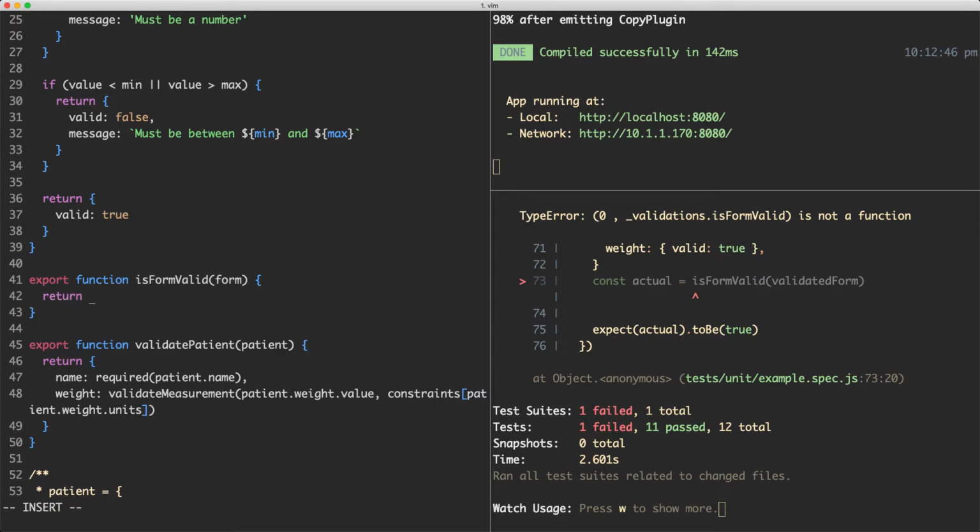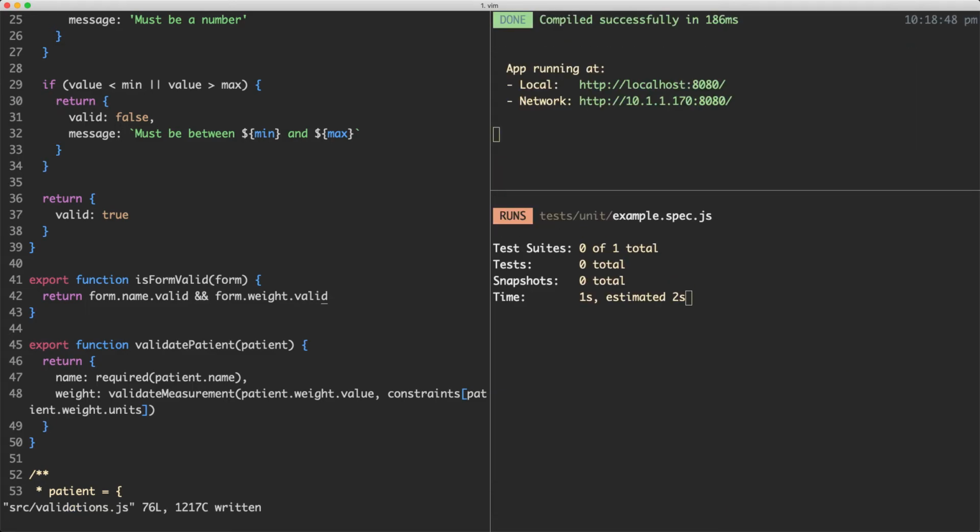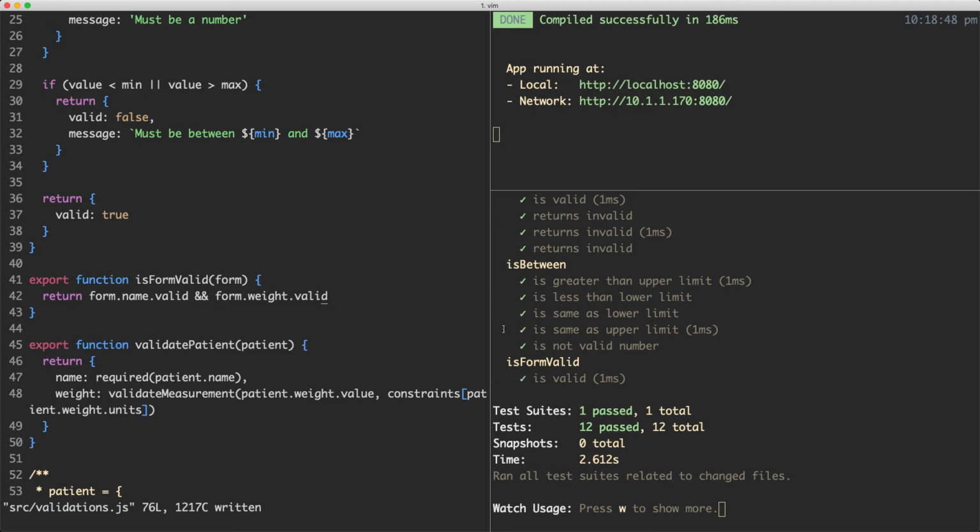So what I'm going to do is just return the valid status of each input. So I'm going to say form.name.valid and form.weight.valid. And this is going to tell us if all of those are valid. That should be valid. Let's save it off and see what happens. With a bit of luck, this is going to pass, and everything is passing.